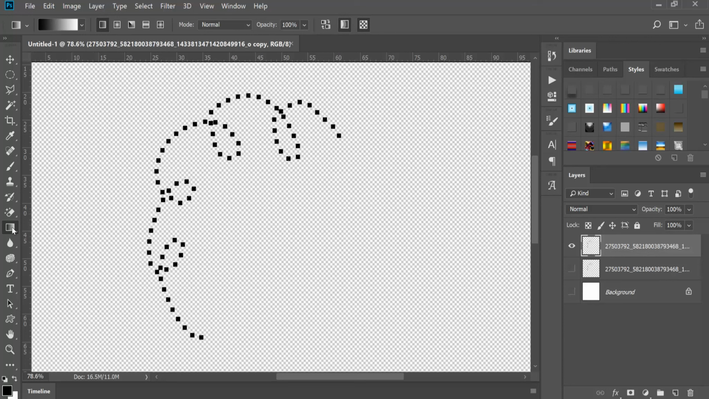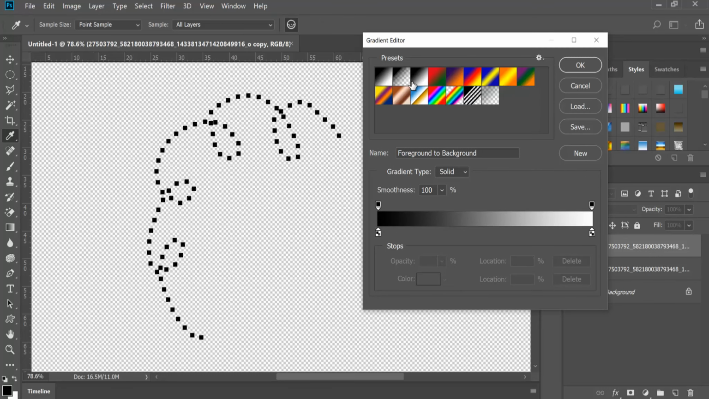Here is the gradient tool, and I have a whole lesson on how to use the gradient tool. You can go find that. Ask me if you need the link. And I'm going to click on the gradient editor. It comes up, usually defaults, unless you've been playing with it, to the foreground and background color. If not, choose the first one here.